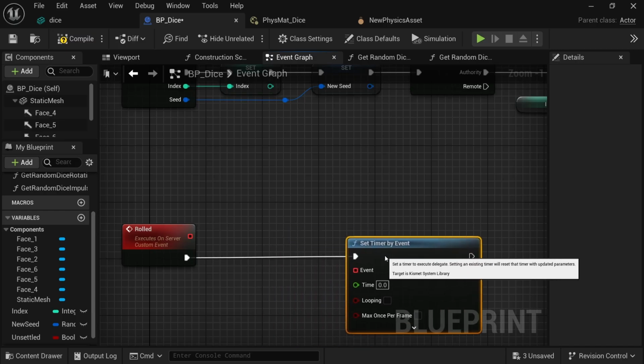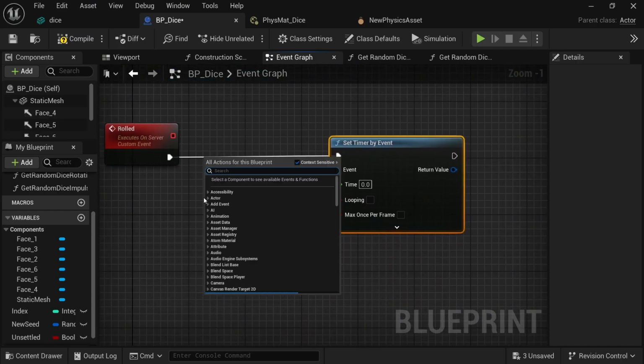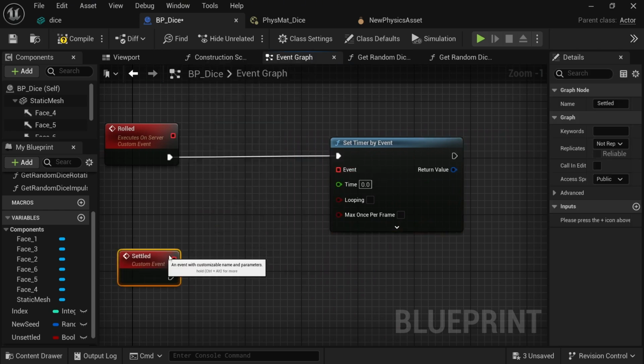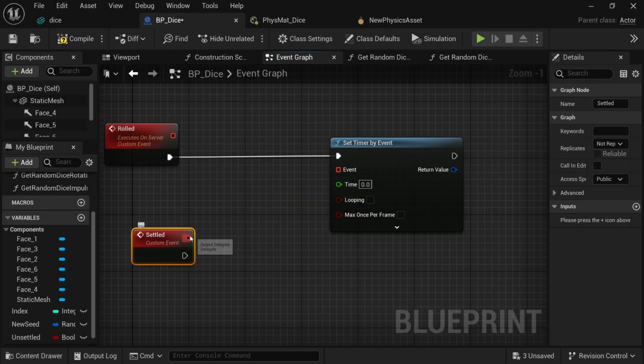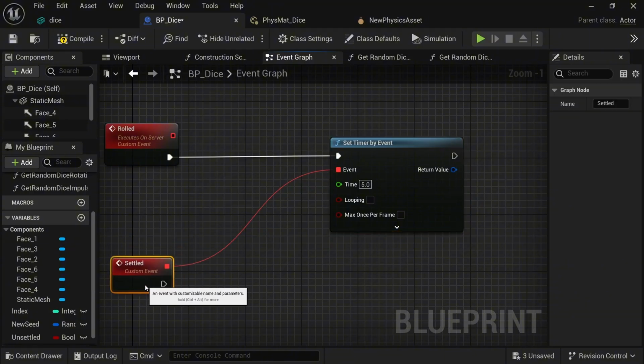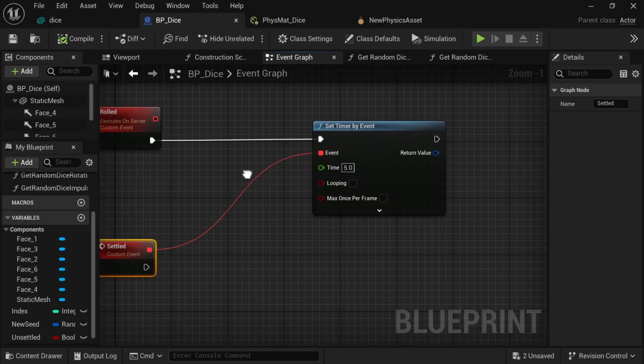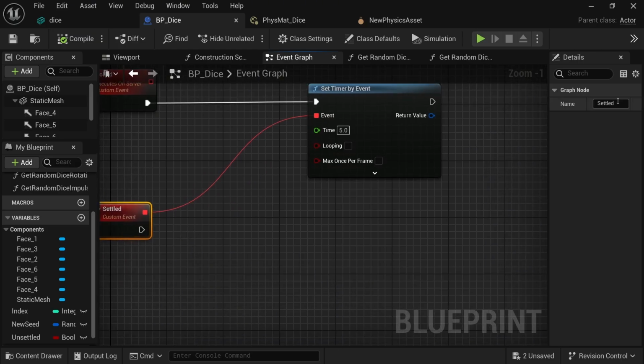Rolled is going to set timer by event. And it's going to call this settled event after 5 seconds. And again, we had issues with the event tick calculating the, basically the remaining impulse of the dice. I'll show that in a little bit.